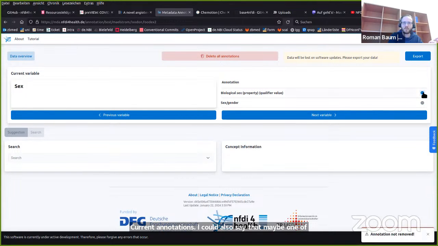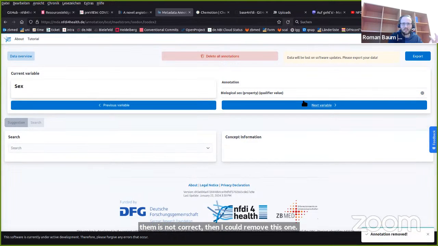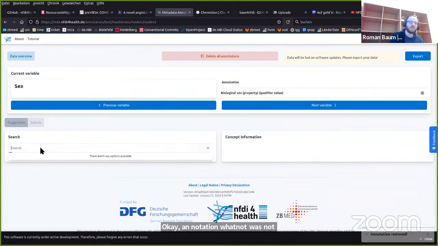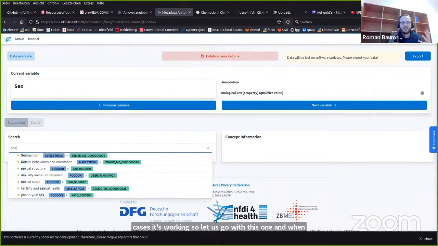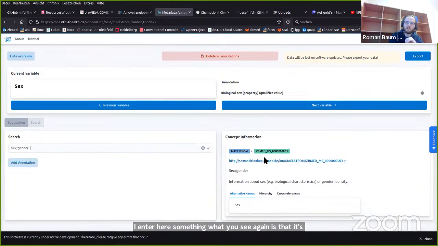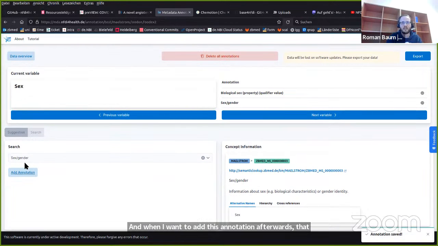Then I could remove this one. Okay, the annotation was not removed. In the other case, it's working. So let us go with this one. And when I enter something here, what you see again is the same autocomplete widget as I showed you before. And when I click on one of them, you also get the information I showed you before here again. And when I want to add this annotation afterwards, that is specific to this application, I can click on Add Annotation and I will get this information over here.